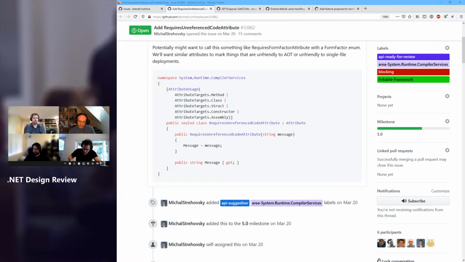Okay, but this attribute is expected to be produced by humans, not by a tool, right? Yes. So is compiler services the right namespace for that? Yeah, it should be moved to the other namespace, where we put all the other linker related attributes. It's like System.Diagnostics.CodeAnalysis. Yes.